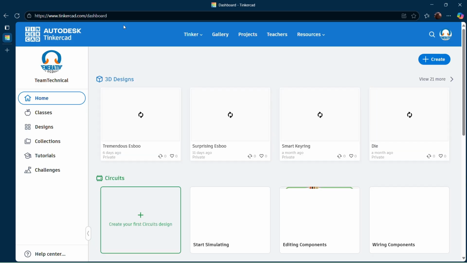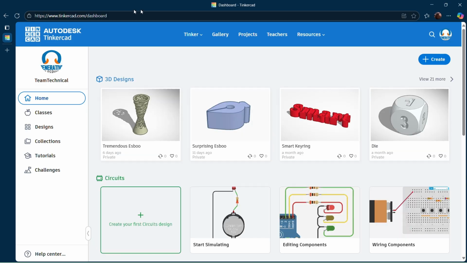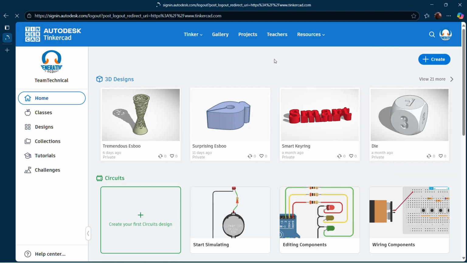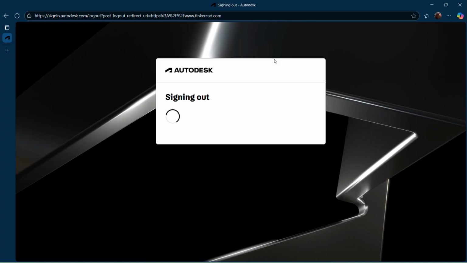After it has loaded, we can see it's currently showing my dashboard. Right, this is all the things I've done while I'm logged in. So now I'm going to sign out. Right, I'm going to sign out and then get to the home page.